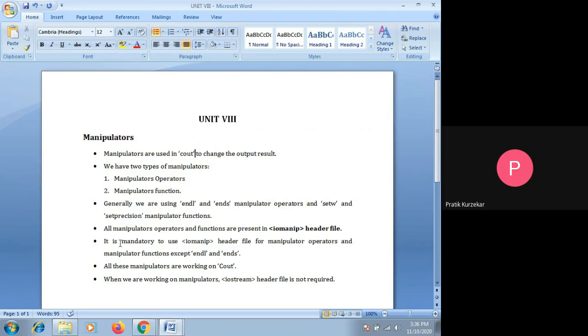Okay, and if we want to use the manipulator operators and manipulator functions, we have to write the iomanip header file compulsorily. So it is mandatory to use the iomanip header file for performing the operation by using manipulator operators and manipulator functions, except endl and ends.